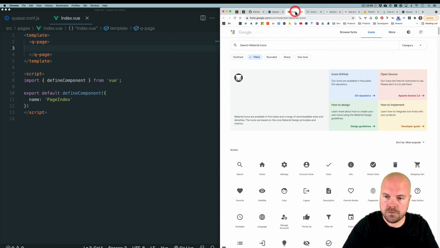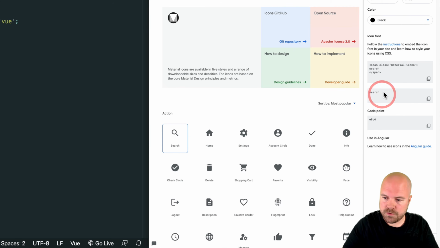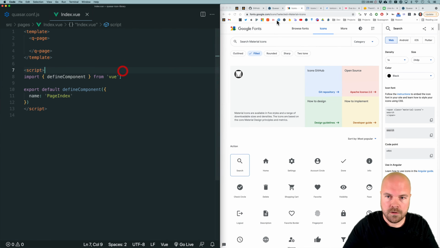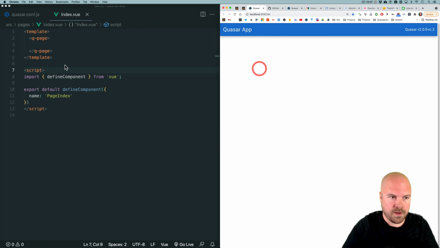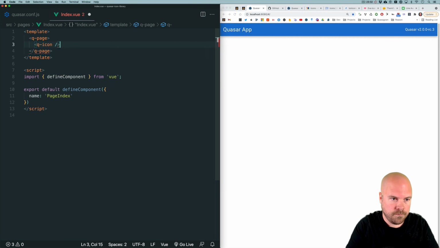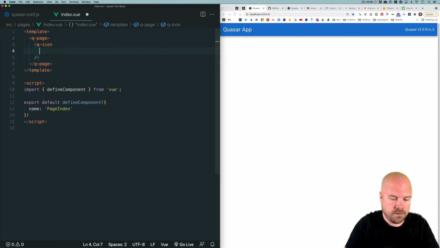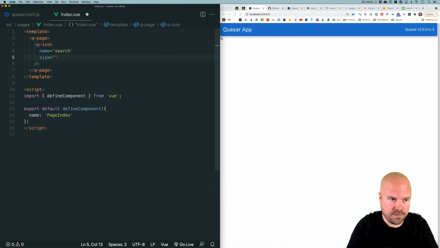So let's jump to the material icons page. And we'll just grab the first icon, this search icon. And for this, we just need to use the class search. So I'm going to jump back to our project and we'll add a Q icon component to the page, Q icon. And we'll set the name to search and save that. And we can see that icon, but it's quite small. So let's add a size prop and set that to XL, extra large.